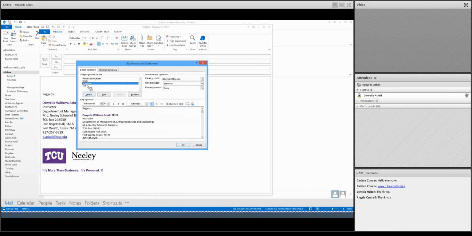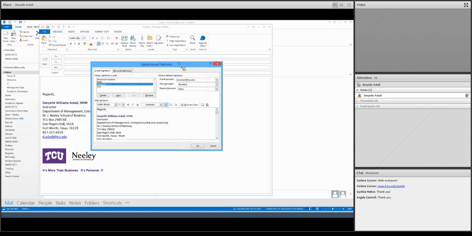My standard signature, which is what you see behind here, that's already been set up. It includes my name, my title, my physical address, and then also my TCU box number for those people on campus, as well as my phone number and my email address. I always make sure that a phone number and email address are in any signature.